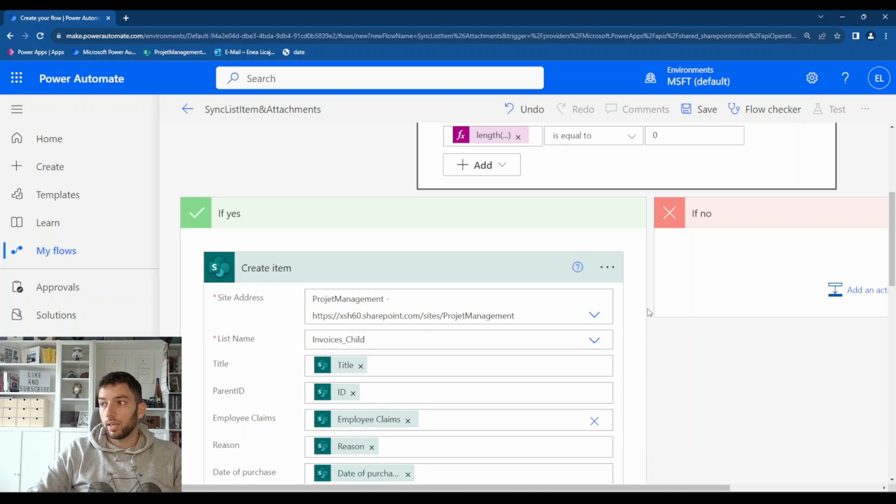So now we need to take care also if the item exists, because if the item exists in the child list, then we not only need to update the data, so the column, the values, but we also need to update the attachments. The problem is if you have two attachments in the parent list and those have been already reflected in the child list, and you decide to remove one from the parent list and you want that to be reflected in the child list, then it is a bit difficult.